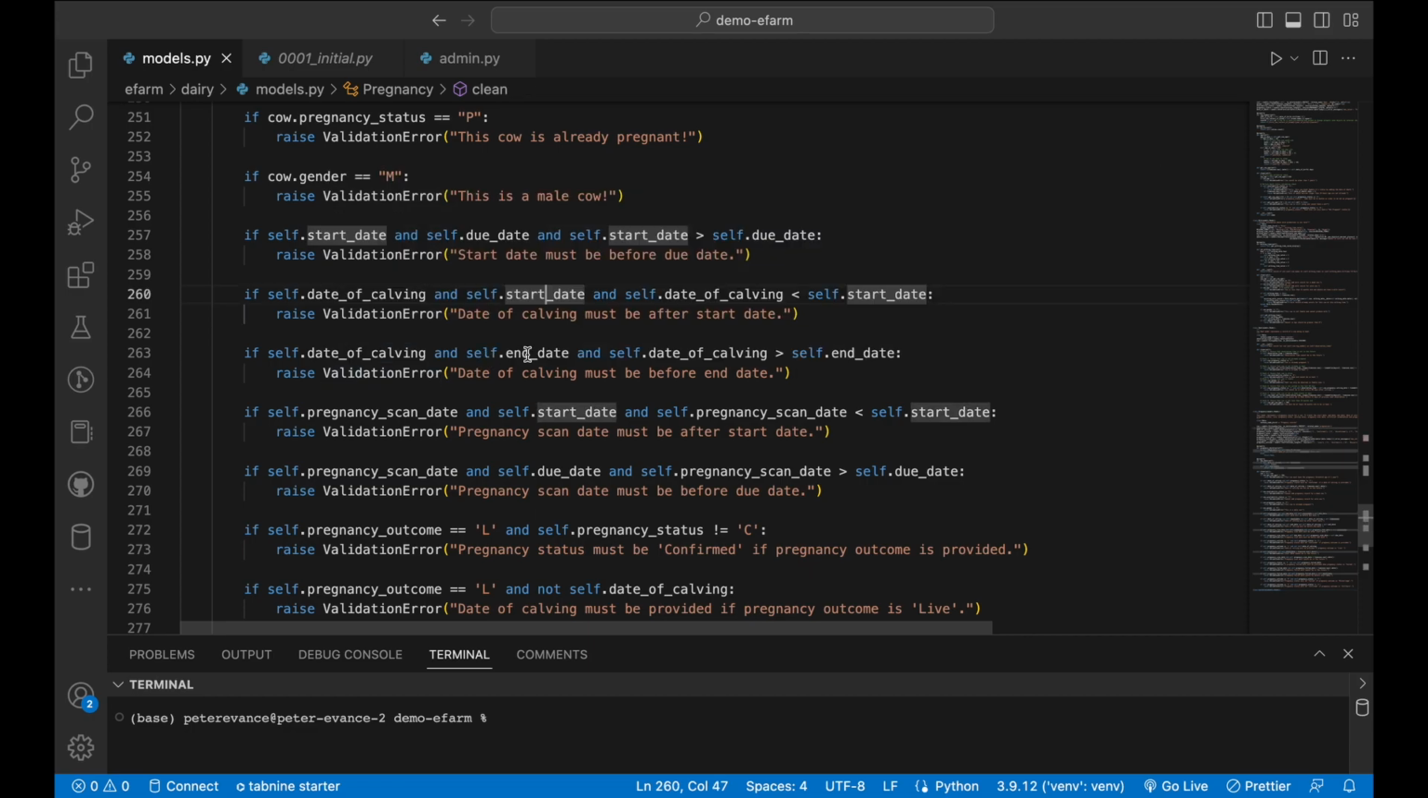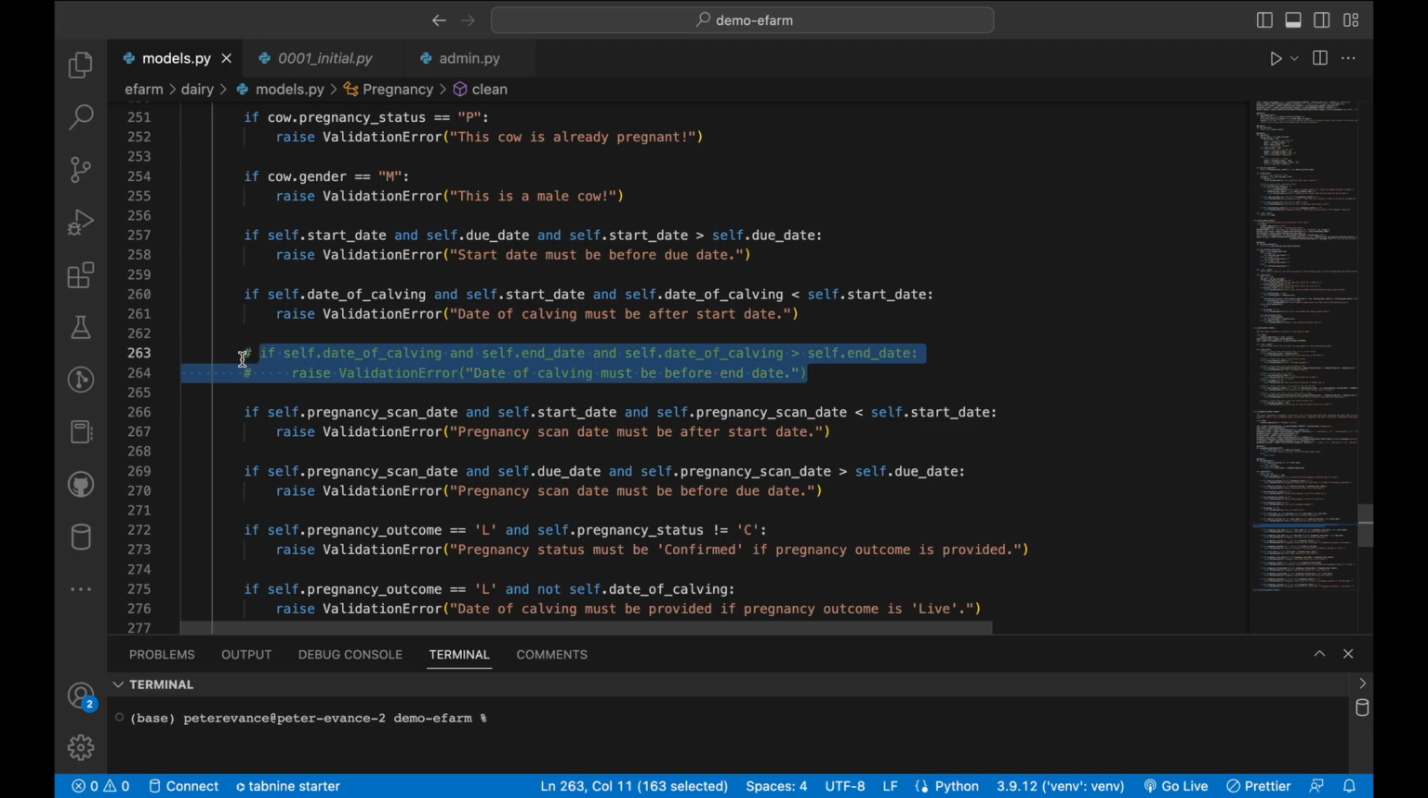If the date of calving and the end date are provided, and the date of calving is greater than the end date, it will raise a validation error, but the date of calving must be before the end date. And this is a redundant check. For now, it doesn't make any sense, but I was trying to apply it somewhere that maybe in future we'll see how it works. For now, let me comment it out.